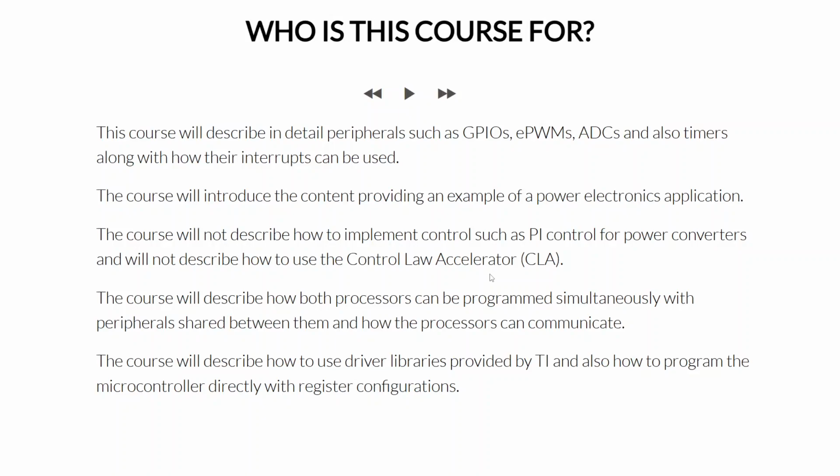And most importantly, even though the two processors can be independently programmed and the programs can be independently executed, these processors can also communicate with each other. So therefore, you don't just have independent execution, you also have coordinated execution, which is also possible with this particular microcontroller.